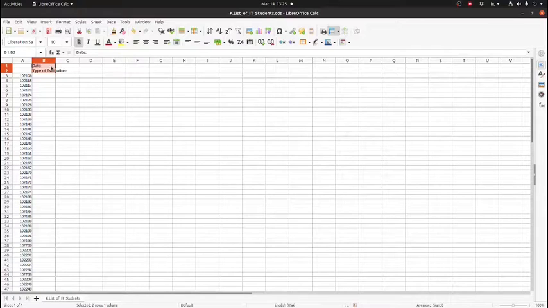If you don't remember the short key for bold, you can click it up here, or if you're on Windows, you got to go to the Home tab and it will be easy to find.